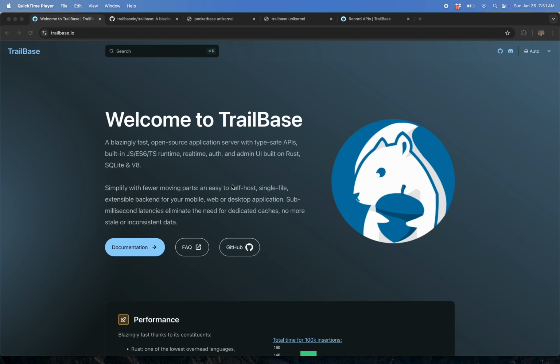to this week's Unikernel Spotlight. This week we're looking at TrailBase. TrailBase is kind of like a PocketBase or Firebase or Supabase. You know, any of these projects with base in them.